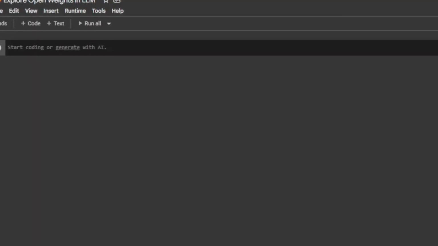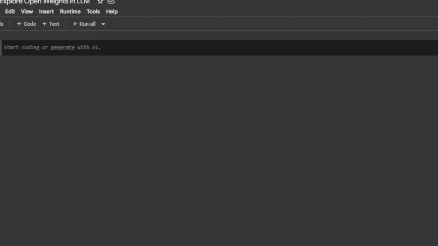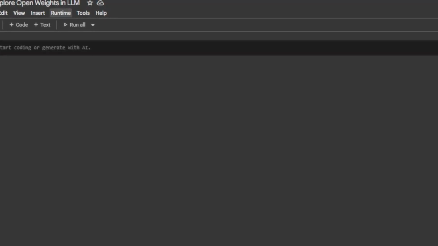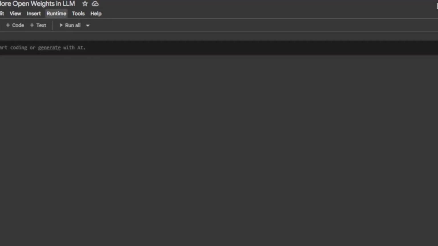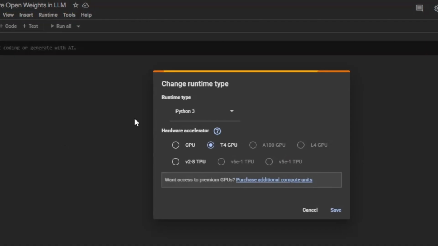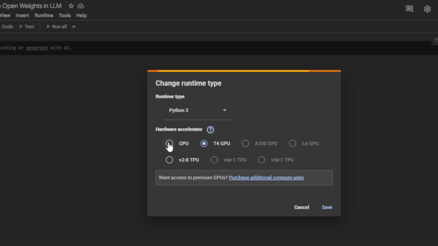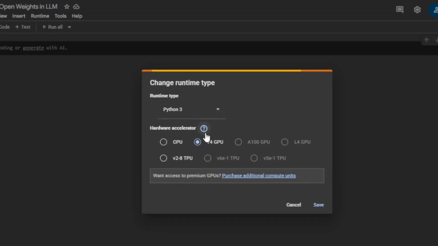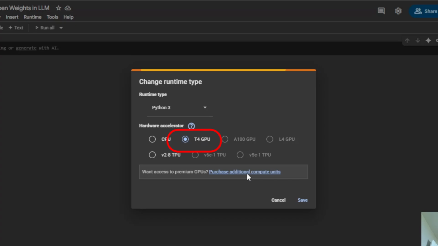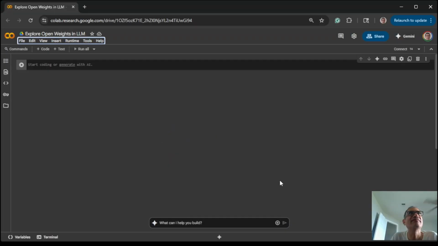Okay, let's try this out. I've just opened an empty Colab notebook, and the first thing we have to do is go to Runtime, Change runtime type. For you it should be CPU, because I just tested this out and it's already T4 GPU. Then hit Save. And if you look over here, you should see that it is indeed connected to T4.